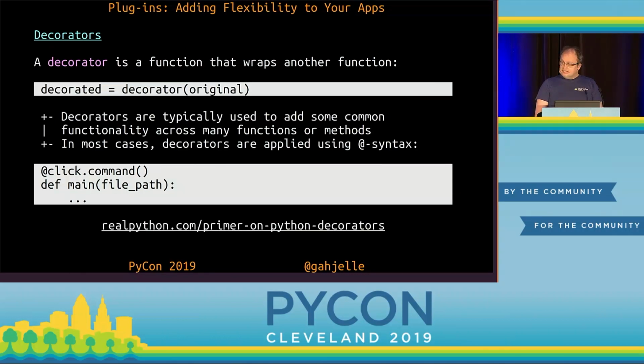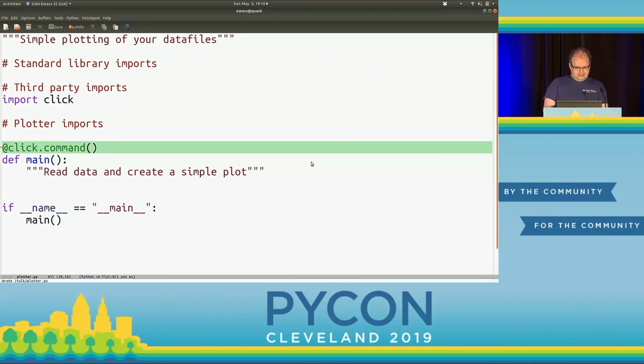OK, if you want to learn a lot more about the Python decorators, we have an article that I wrote on Real Python, so you can go really into the depths there. OK, so back to our demo.